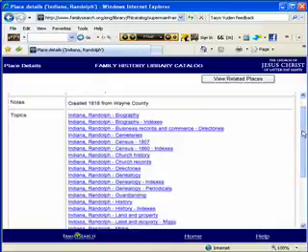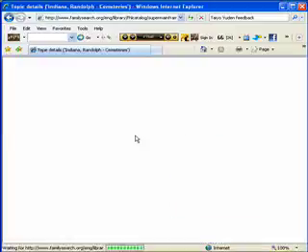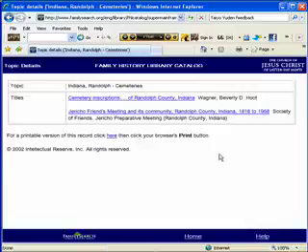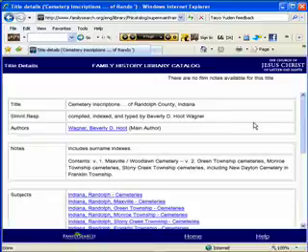And let's see here, what should we look for? Well, I could be looking for cemeteries. And here are cemetery inscriptions. So I'm thinking, oh, okay, that's something I want to look at when I get to the library. Let me see what they have.